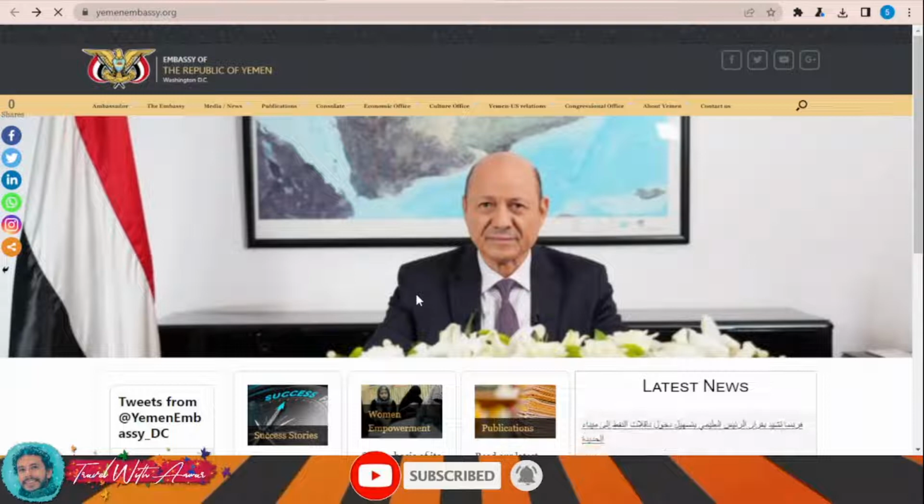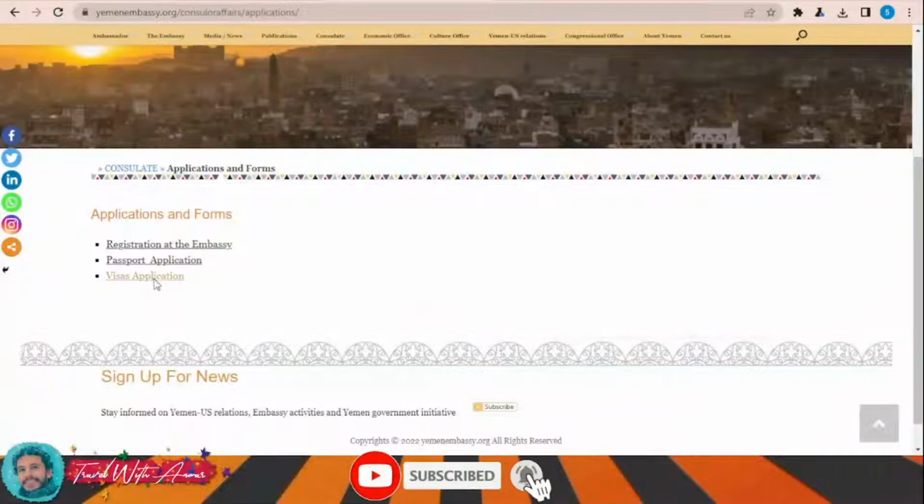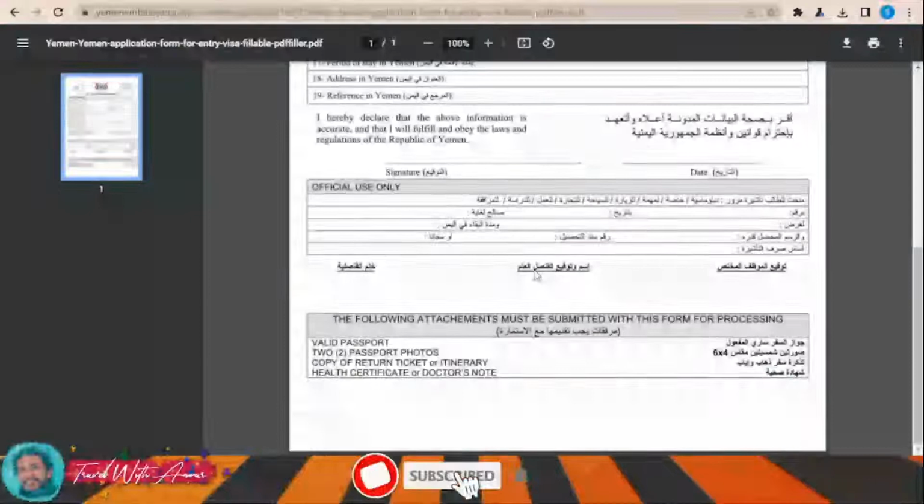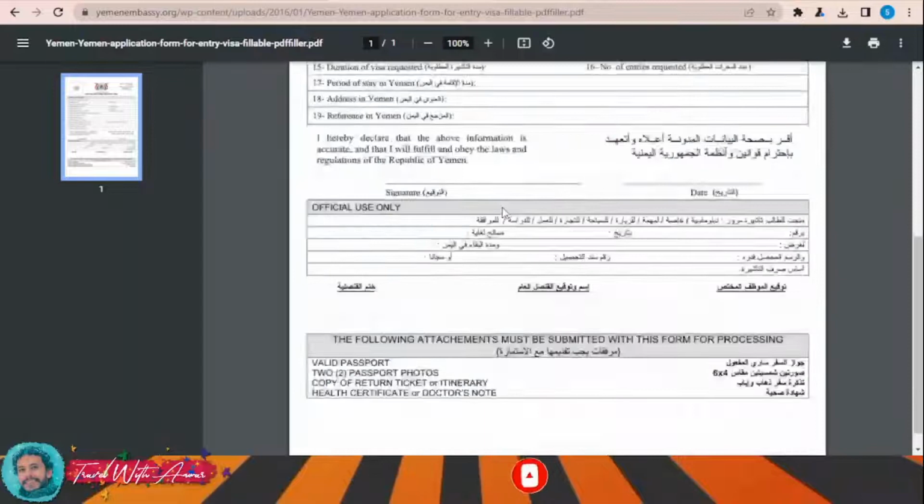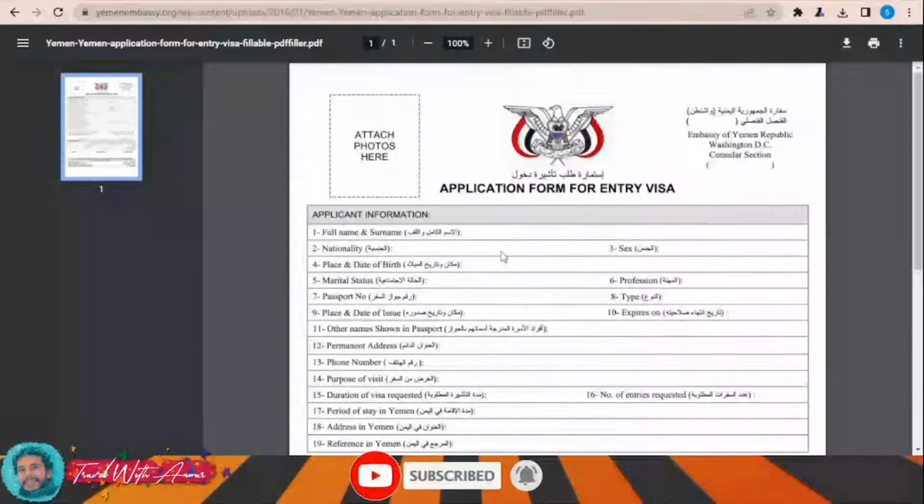And down there, click on visas application. And as you can see, this is the visa application form for Yemen. You will have to download it to fill it completely manually by yourself. And in the end, you'll have to write the date and the signature. Then you will have to take it along with all the required documents that we will be speaking about in the end of this video and submit it to the embassy of Yemen in your country.